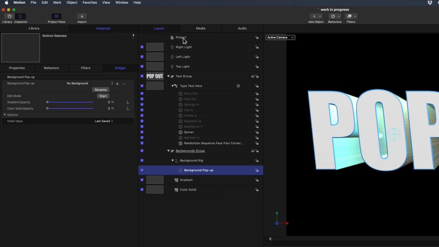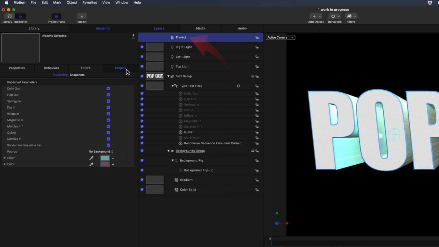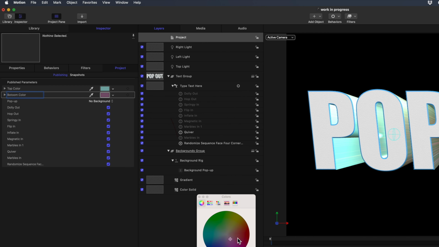But before this can be saved to Final Cut Pro, let's see what the options will look like when you do open it in Final Cut. Select Project at the top of the sidebar. Select the Project tab in the inspector. Make sure the background pop-up is at the top by dragging it. Move the two colours up next and change the names to top colour and bottom colour. The default colours and the default in and out behaviours can also be changed here.